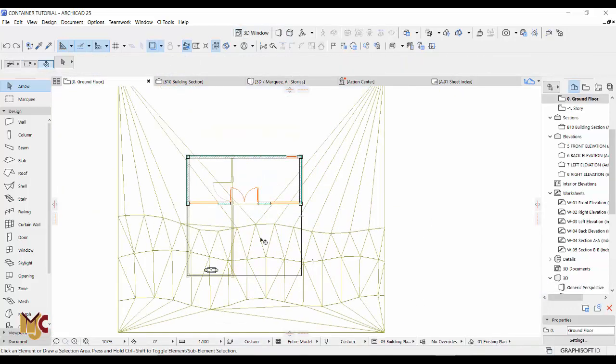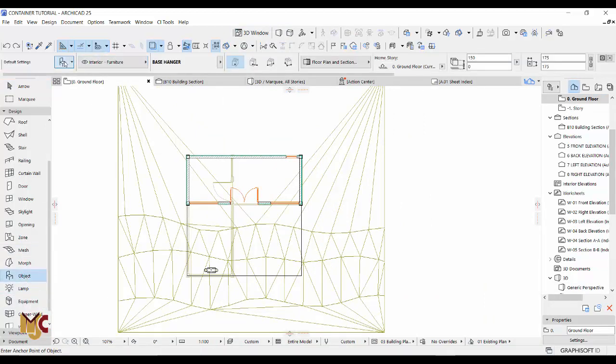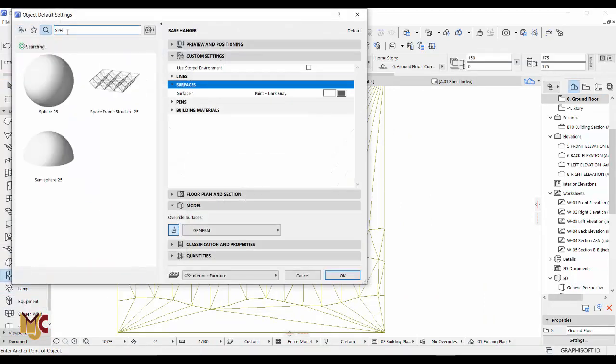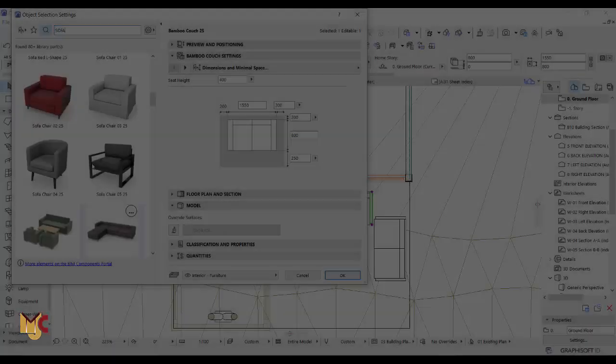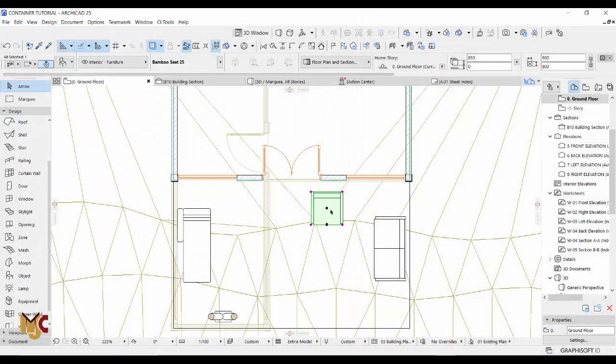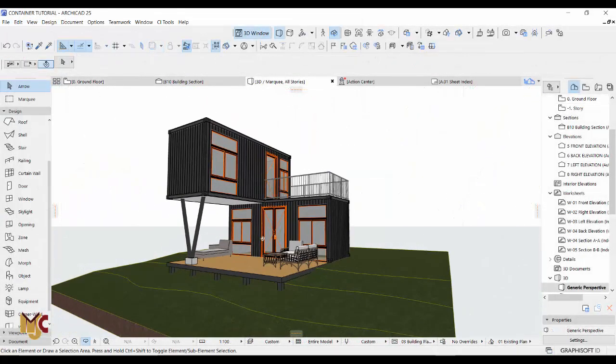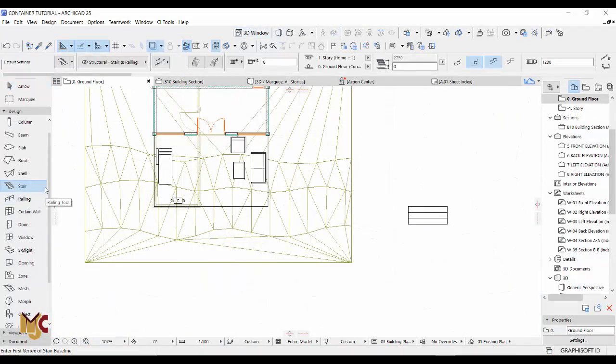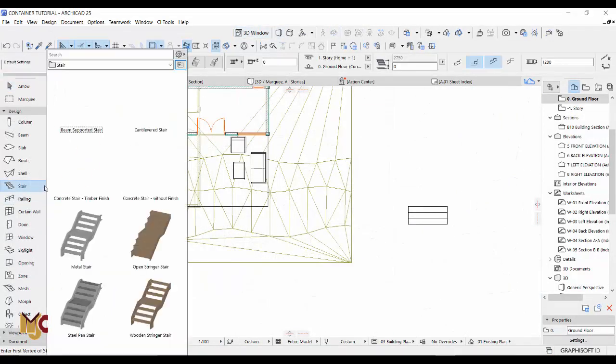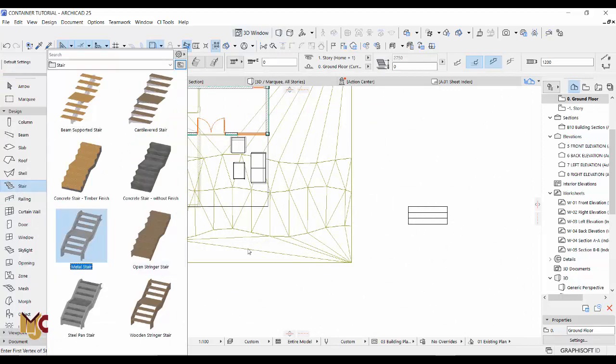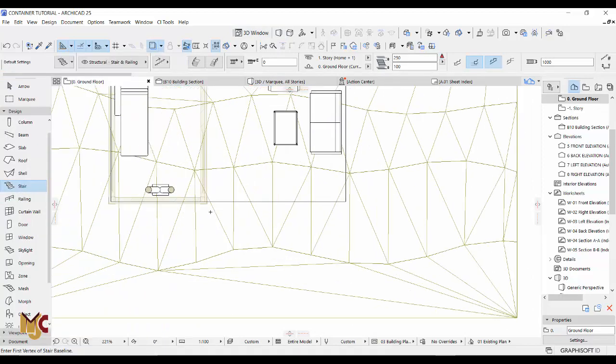I want to add some objects to give it life. I won't bore you with that. I'll add a rail. I'll add a step with steel stringers.